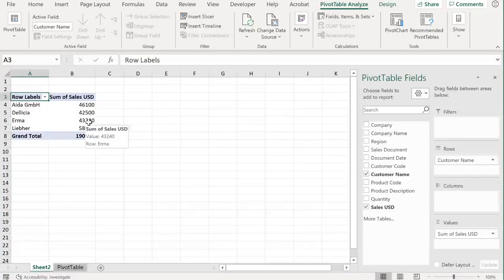This is the result of my table. It does all the aggregations for me. I didn't have to write a single formula to do this. Now on the side here, we get the pivot table fields. Now you can see I have them organized where the fields are on one side and the boxes that define the layout of my pivot table on the other side.